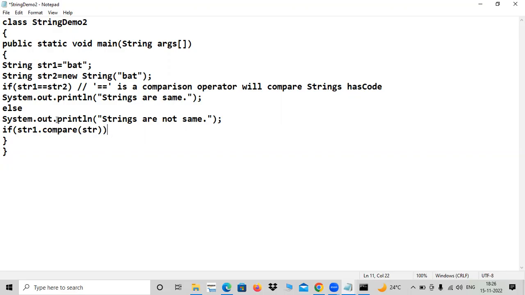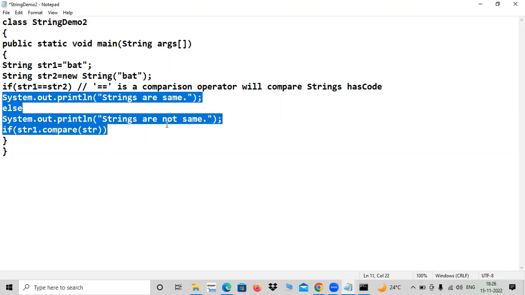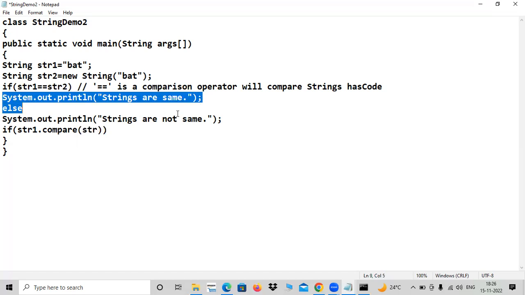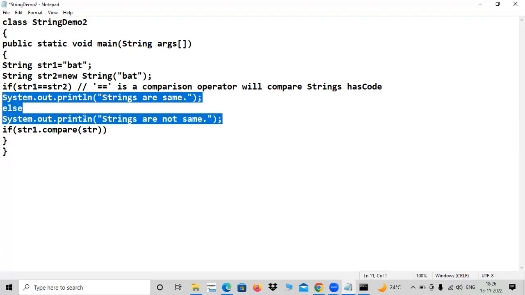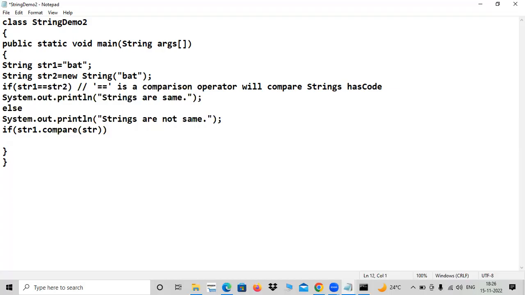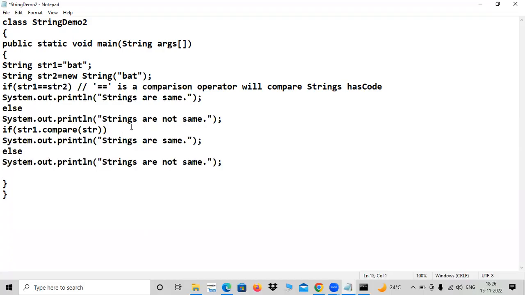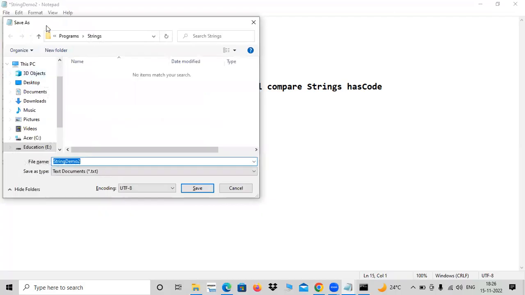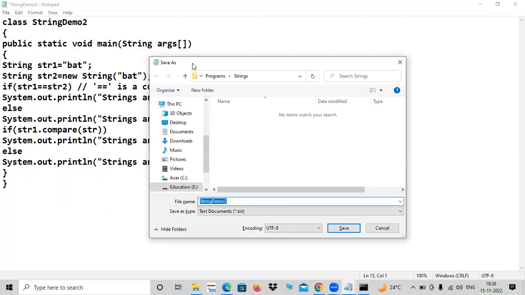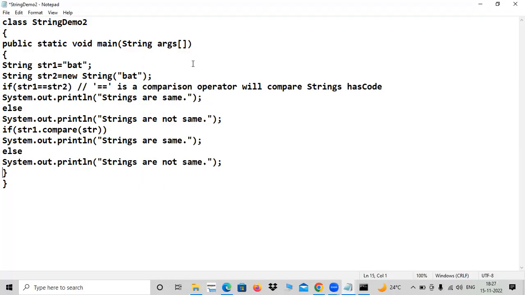We'll check this. So I will copy the same code here. Let me copy whatever I have written earlier, right from here. Compare to, I think. Compare to or compare. I'm getting a doubt, as I forget. So let us save the program. Already saved, I think.